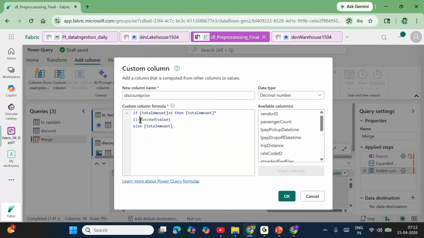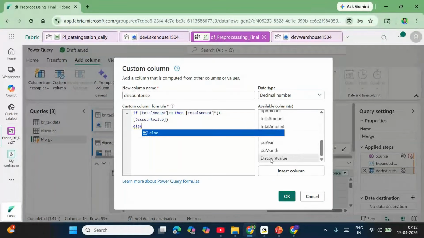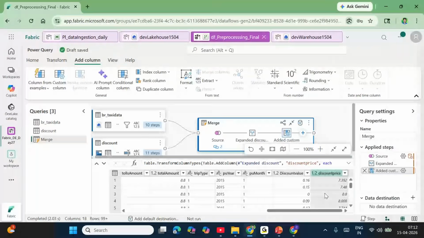So I just put the discount value in square braces. Sir, maybe you can drag and drop the column name here. I dragged only, right? I have not typed anything. Okay. If total amount greater than 0, then total amount into 1 minus discount value, else total amount. Okay. Click OK. Now I have dragged. Let's see. Okay. Now I think it's good.